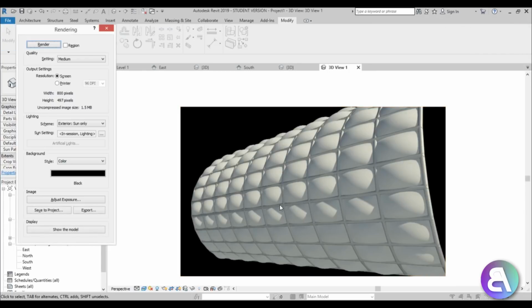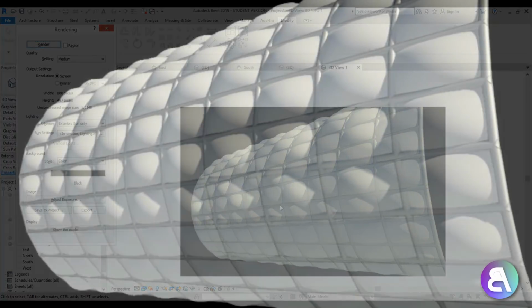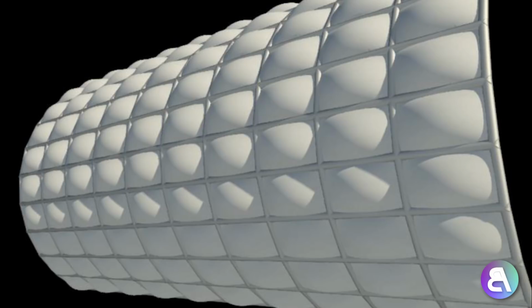So that's pretty much it for this tutorial for creating a facade for Allianz Arena in Revit, or a similar style of facade, but you can use this to do the actual facade.